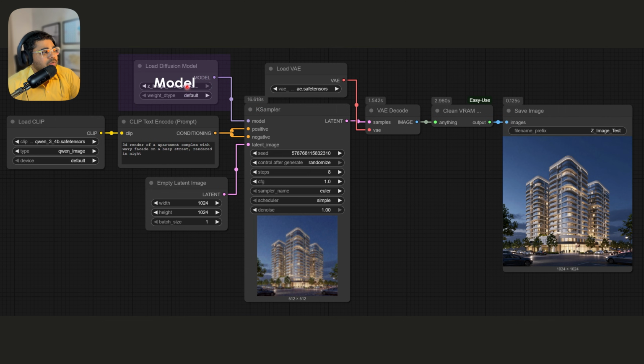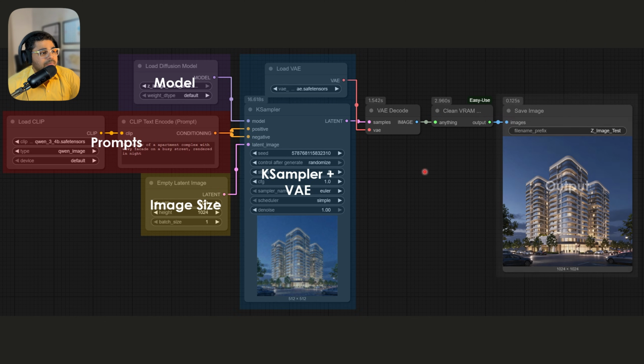So basically you have your model, then you have your prompt. We don't need a negative prompt. You have your image size and resolution. In this case, you can go from 1024 to 1536 because it was trained from 1K to 1.5K. Then you have your K sampler and VAE. Now steps, like in the paper we saw, is 8. Now sampler and scheduler, there are multiple combinations. I found Euler and simple to do fast image generation, but there are other ones also. And then this becomes your K sampler plus VAE, and this is your output.